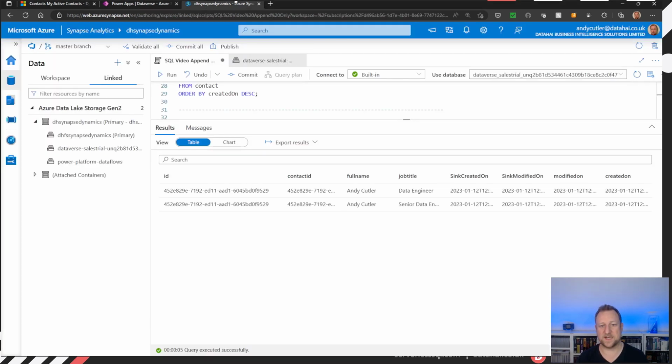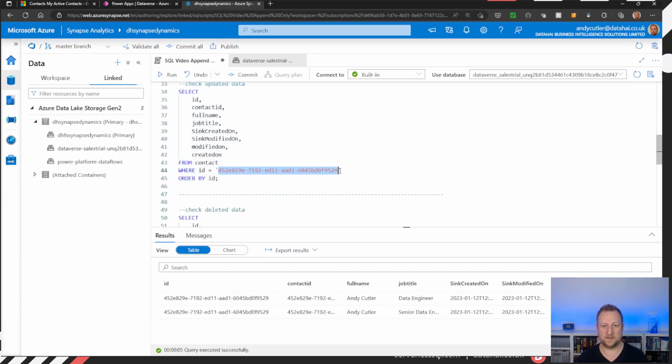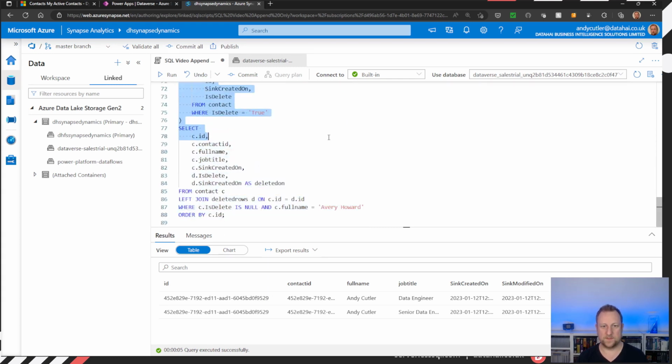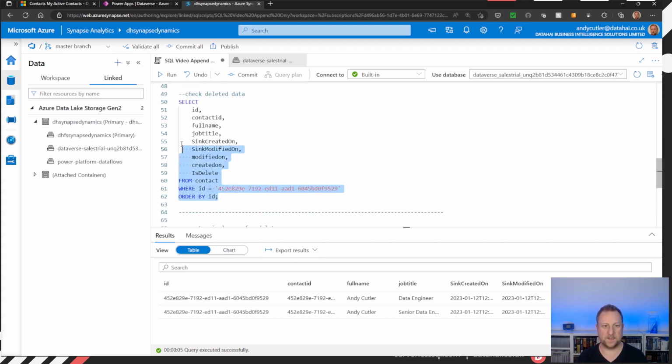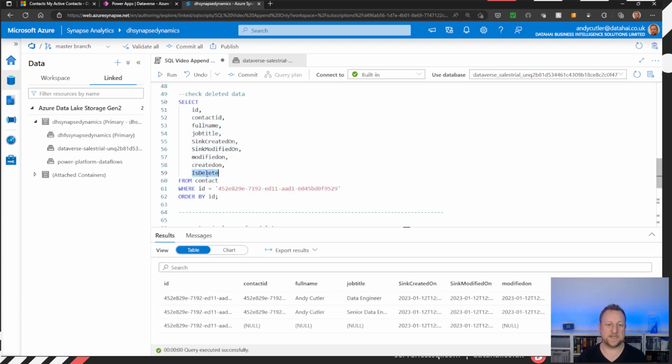So now if we go back into Synapse, I'm going to still use the same ID. So I'm just going to copy that ID into my where clause. Let's run that. And what I've done is I've added the isDelete column. Now the documentation actually says isDeleted. In my testing, it shows up as isDelete.